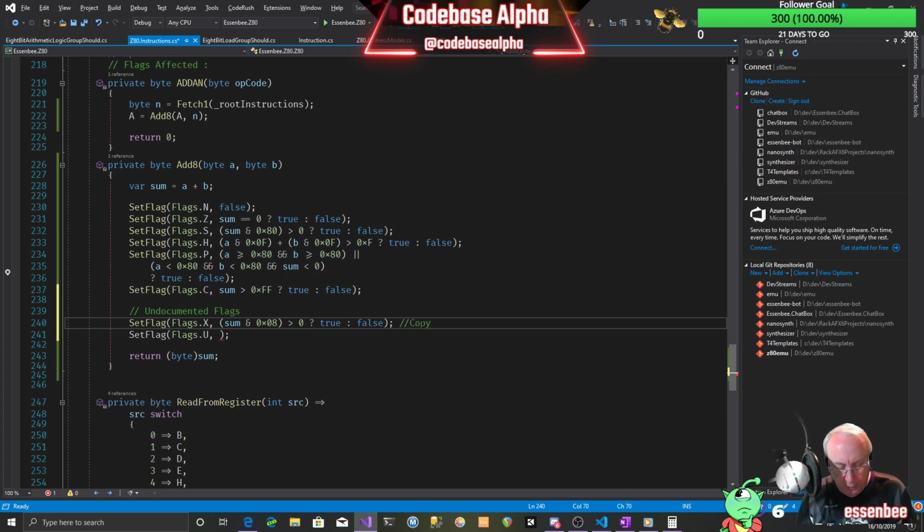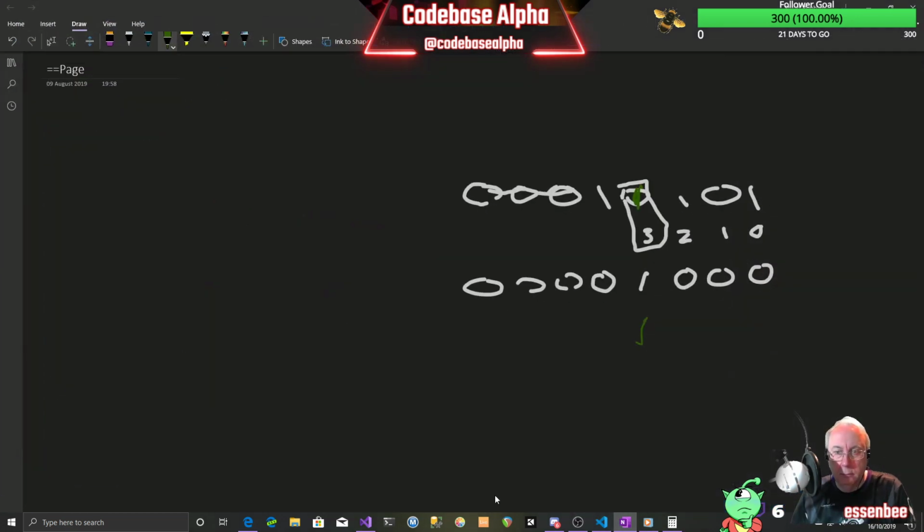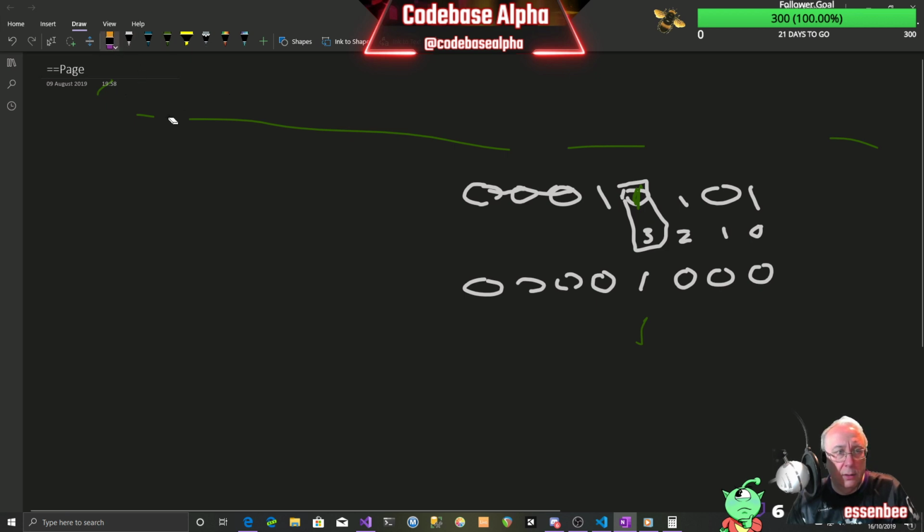So we need a copy of bit 3. And here we've got a very similar piece of code. So let's just grab the whole thing. Copy in here. So this is bit 5 now. So let's have a look at that. Hopefully I draw a bit better this time. Let's go over here and hit that.